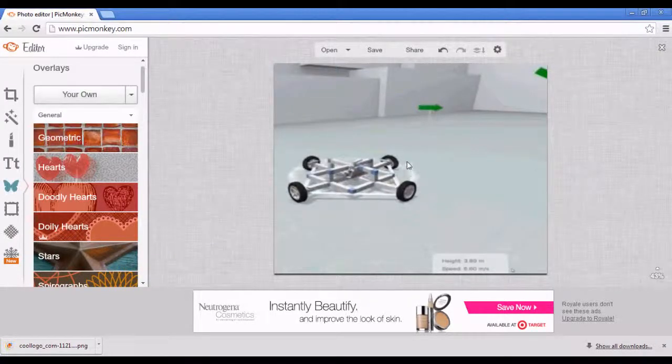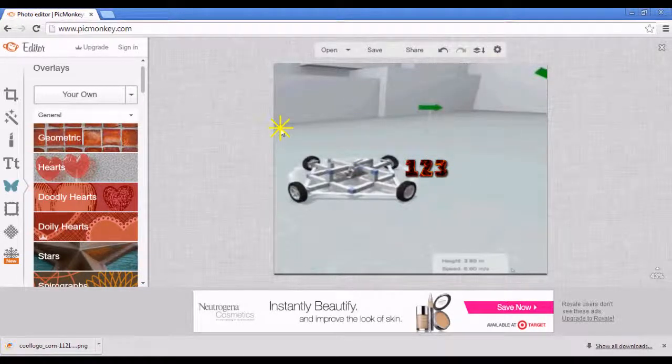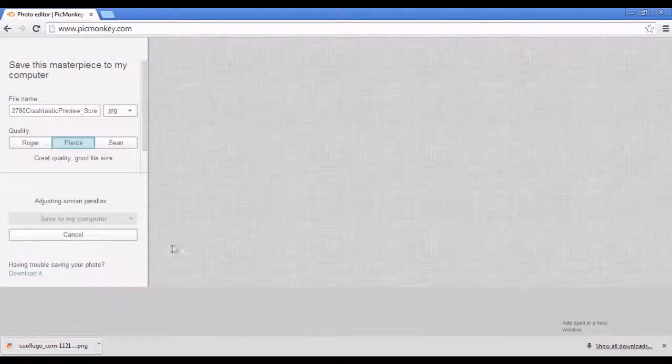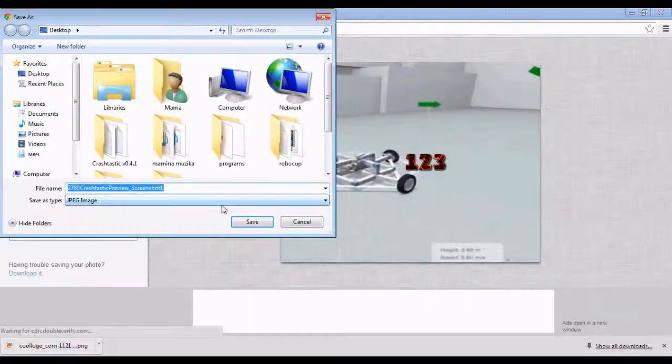And you just place it anywhere, just place it close to the middle, because not the full picture is going to fit in, but the middle definitely is. And just when you're done, just click save. And you press save to my computer, and name it, yeah, like this.